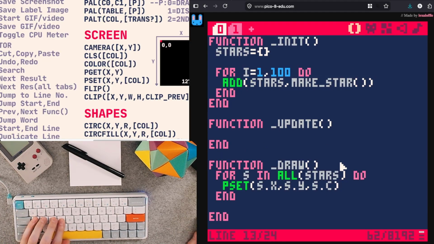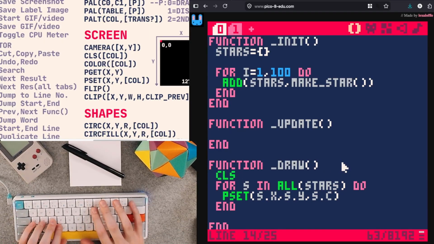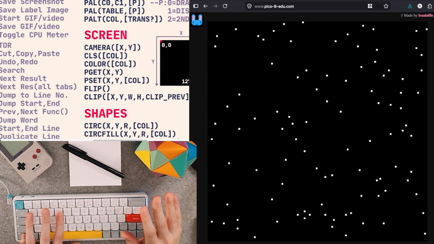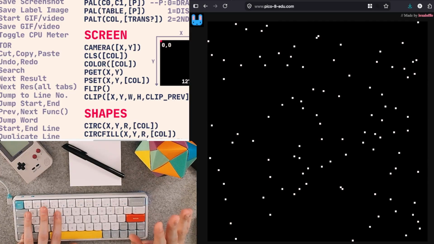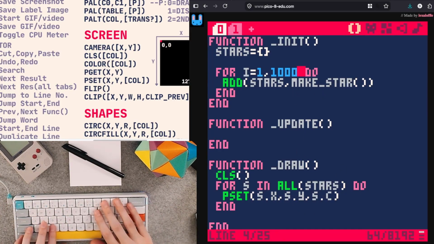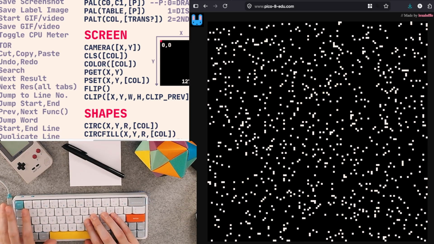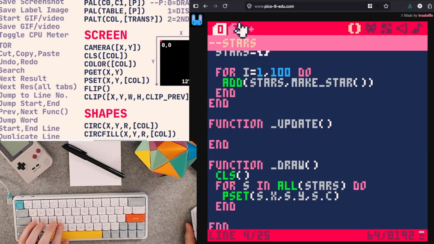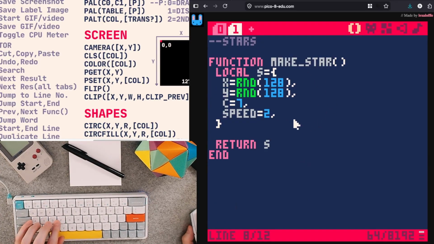Let's get our CLS in there. All right. Now we can see our random stars. And it's different every time. 100 stars. You could make 1,000, and it would be a little much. This is a good number of stars, right? And you can change your star factory.